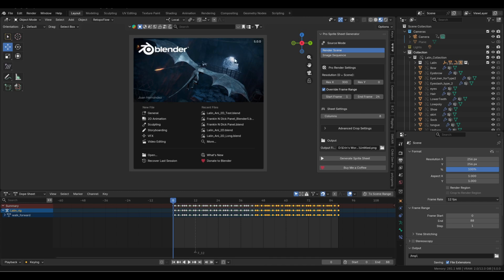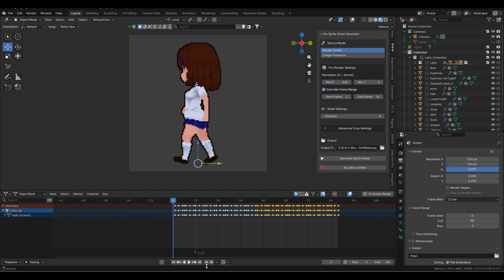Hey everyone, the new PSSG update, version 1.19, is finally here, and it now fully supports Blender 5. For those of you dealing with a huge number of frames, I'm going to demonstrate how to use the override frame range. This lets you render much faster than trying to render everything in one go.